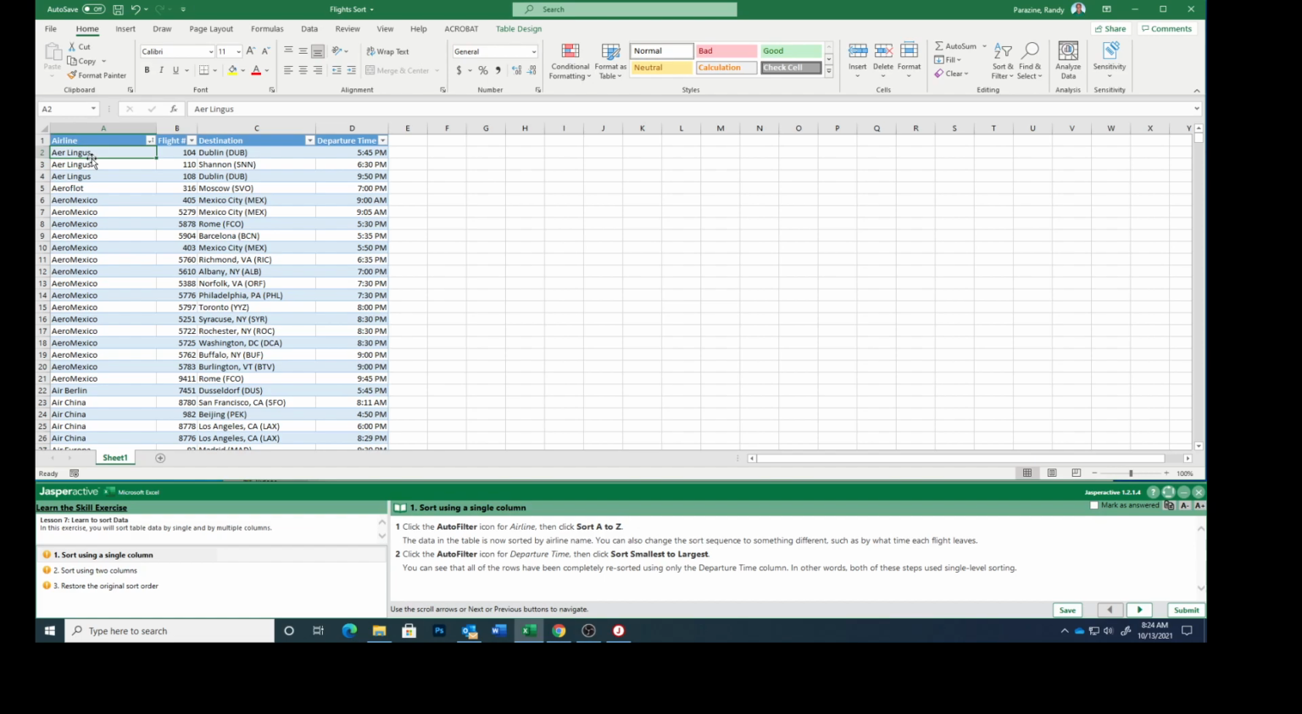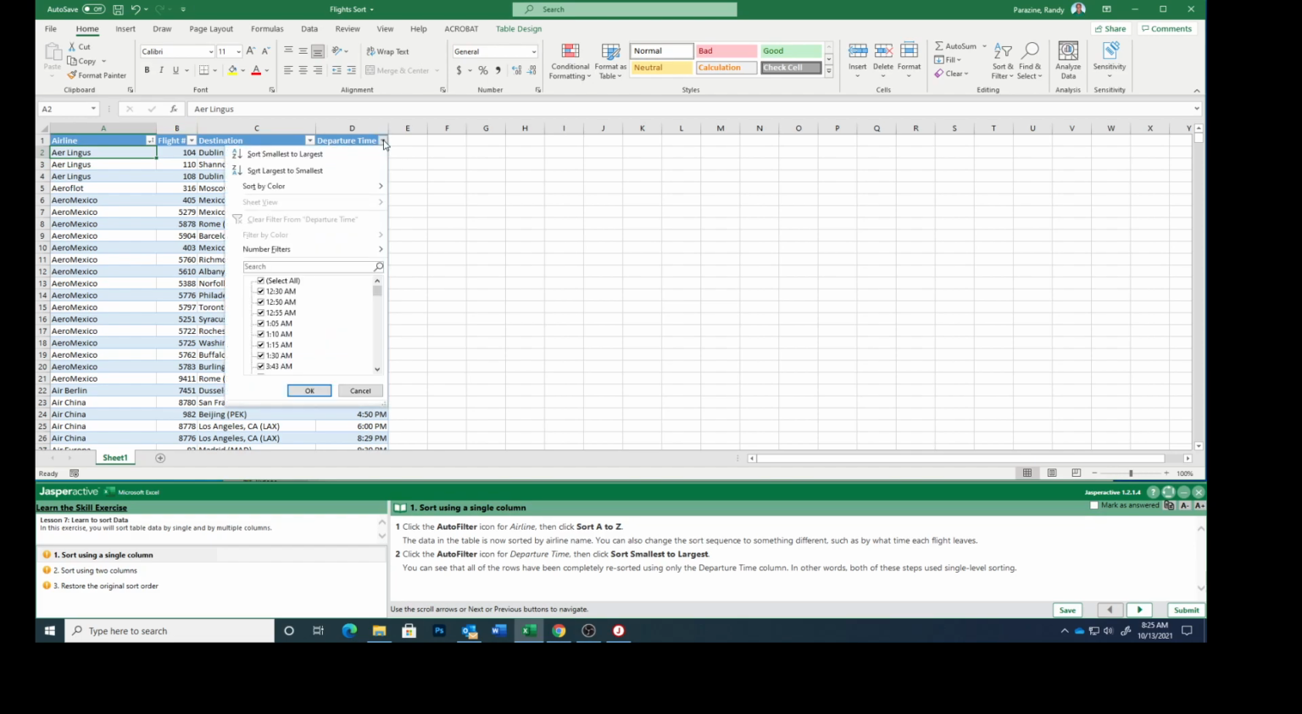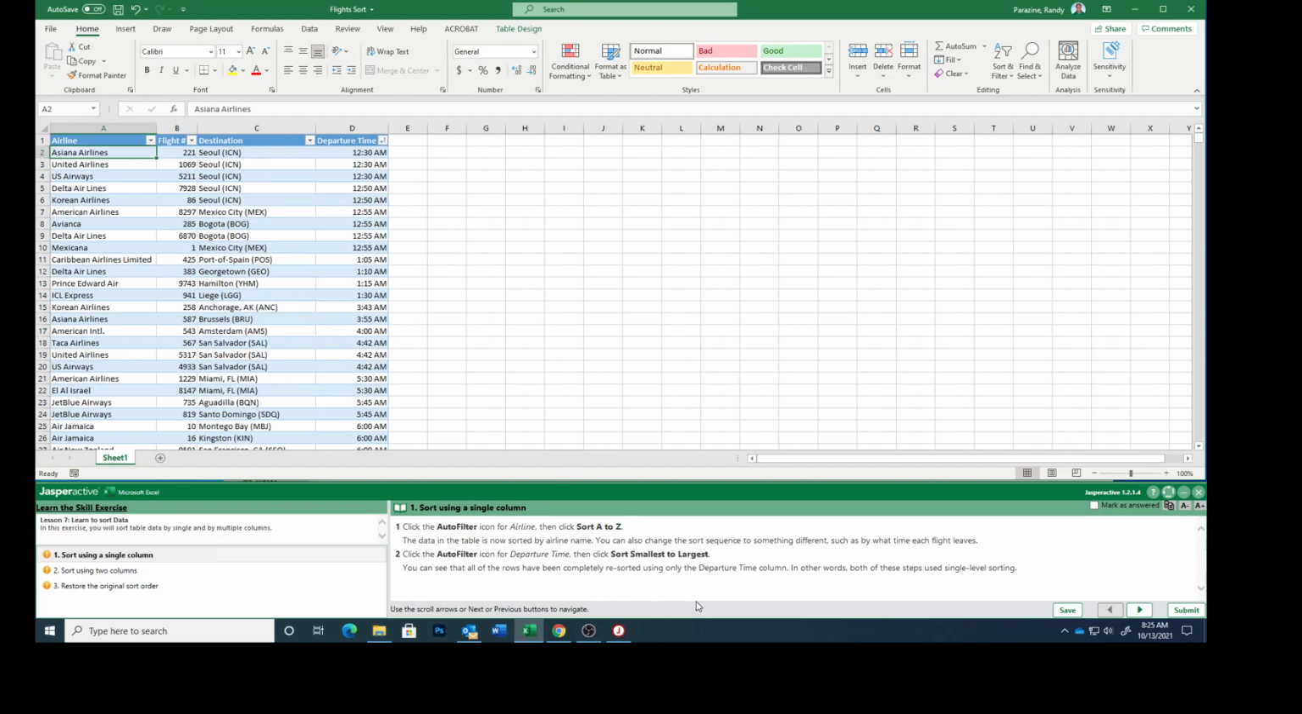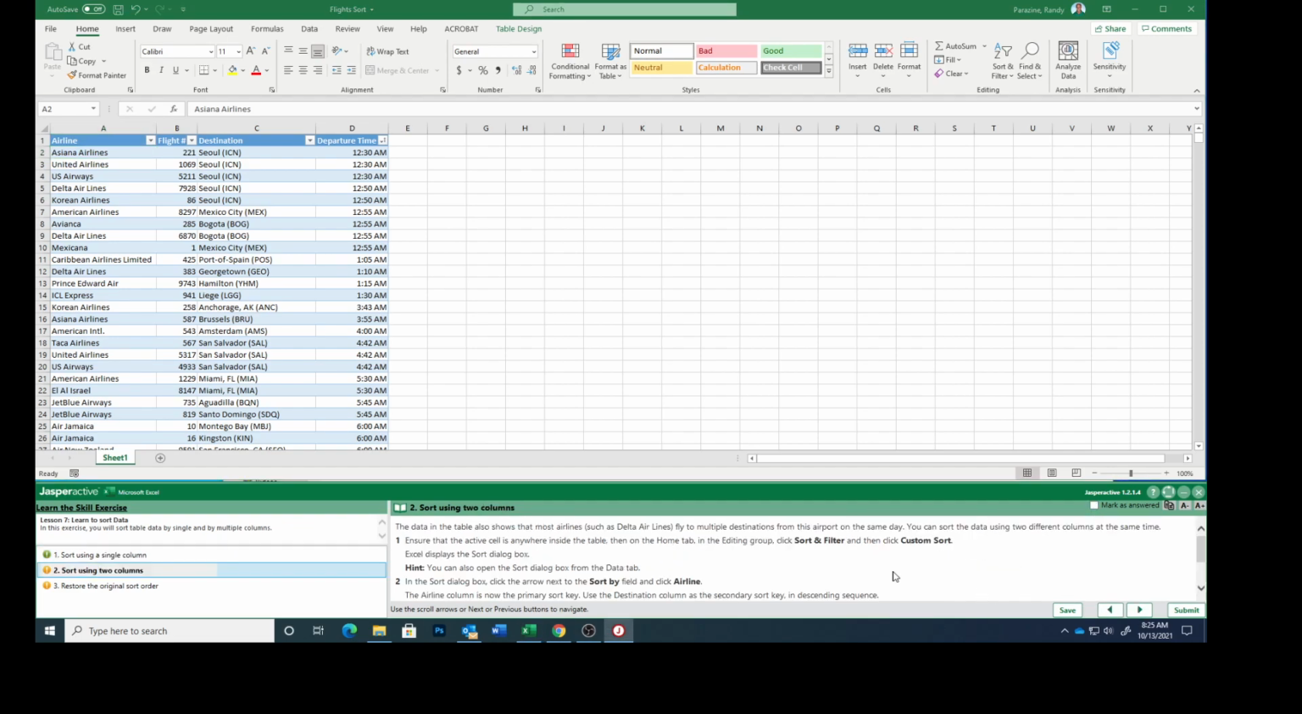You can also change the sort sequence to something different, such as what time each flight leaves. Click the auto filter icon for departure time, and then click sort smallest to largest. You can now see that all the rows have completely resorted using only the departure time column. In other words, both of these steps use single level sorting. So mark that as answered.